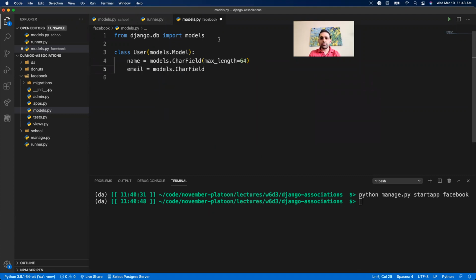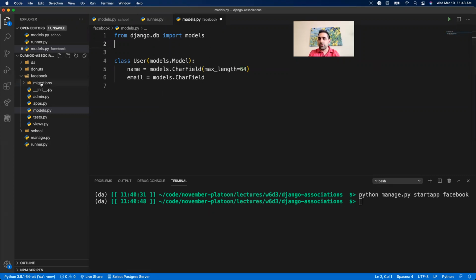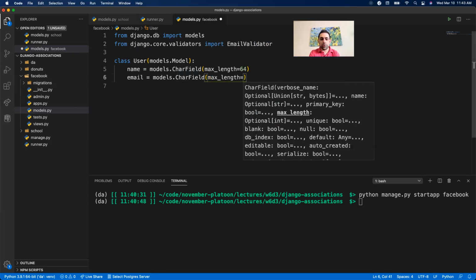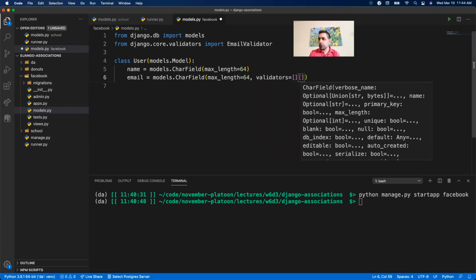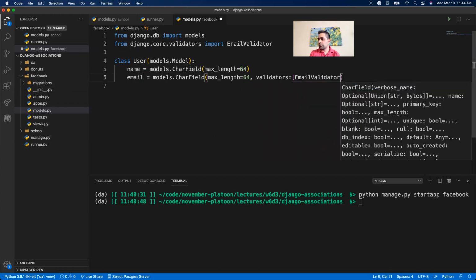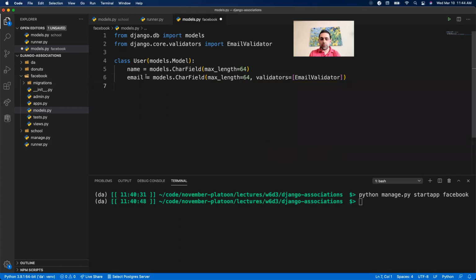Models.CharField. One thing I want to highlight, just back from our validations, there are some built-in validations we can use. So if I wanted to validate this, I totally could. I'm going to do from django.core.validators import EmailValidator. Again, we get to have that validation that's already pre-built. In this case, I'll do validators equals EmailValidator. This will just check if it's a valid email, so I don't have to do it manually.